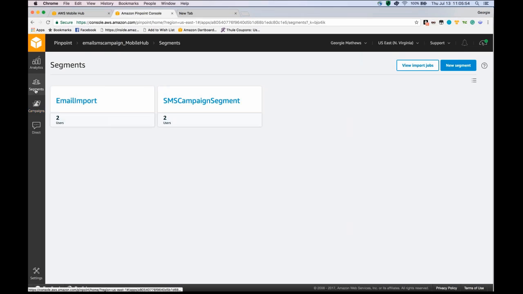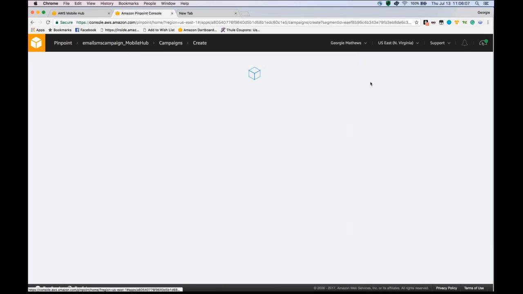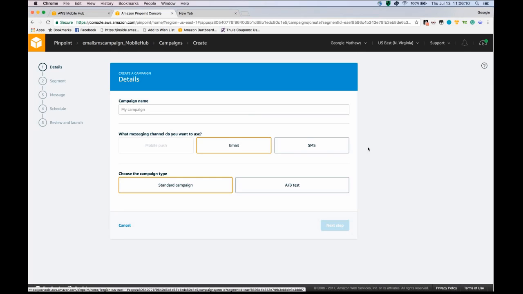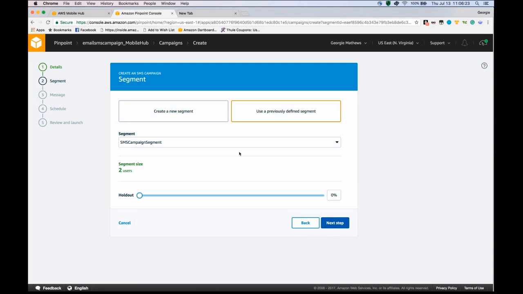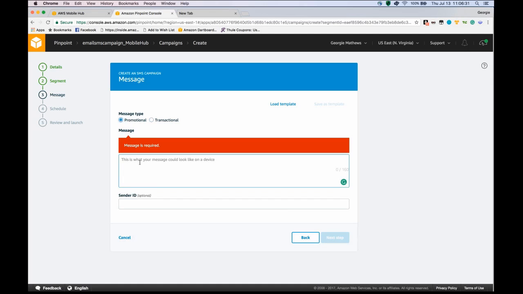Once you have imported a segment, you see this as an imported active segment here. And once you have that segment right here, you also see an SMS segment here. You can directly create a campaign running with this, where you can say, I want to create a standard campaign. I want to hit next step. And at this point, I see that it has two users here. And then I can say this is a promotional message. I can flip it to transactional.